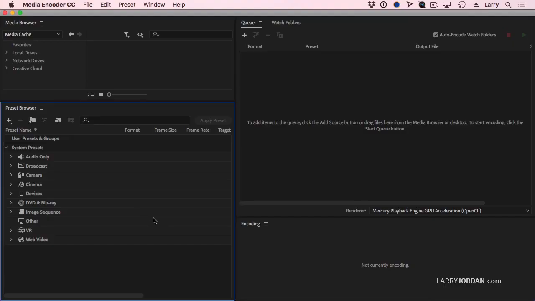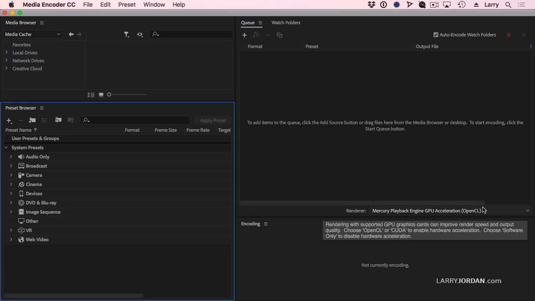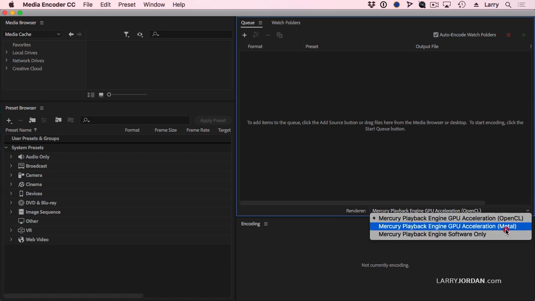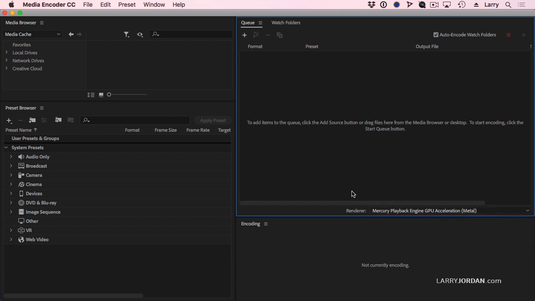Before we start the actual compression, I want to talk about some preference settings, and this is a big one right here where it says renderer. In the past, OpenCL was the preferred setting. For current systems, you want to set this to metal. This will improve the speed with which Adobe Media Encoder is able to compress your files. OpenCL for older systems, metal for newer systems. But there's a couple of other preferences I want us to pay attention to.